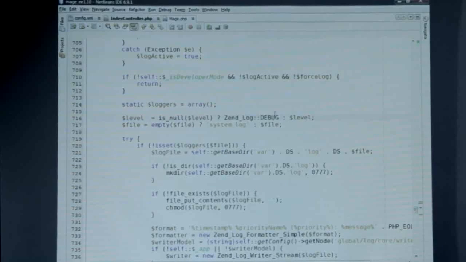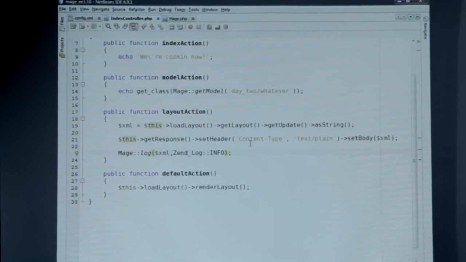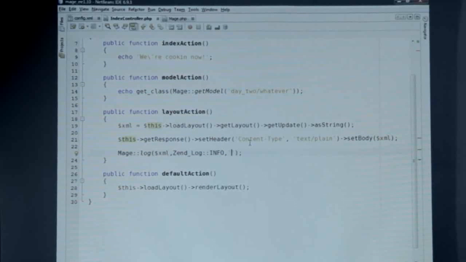Yeah, debug. So here I'm just collecting some info, so I'm just choosing to specify info. And then I can even specify a custom file. Normally if you're calling Mage::log, it'll go to system.log or whatever you have configured in the admin. Here maybe I want to do layout.log. And then I'm just going to say true, so I want this to log all the time.